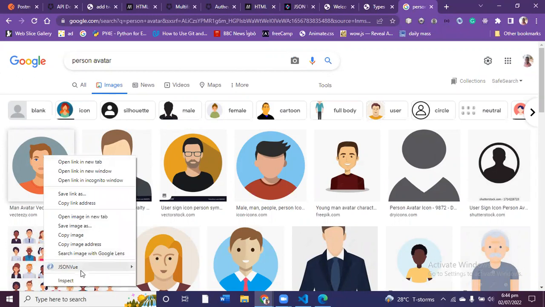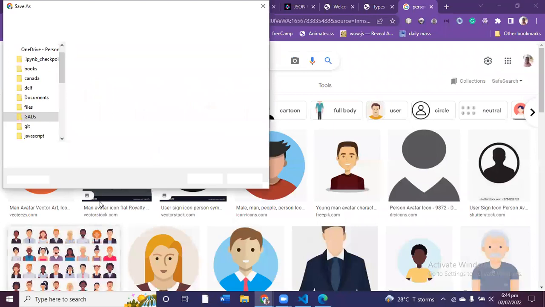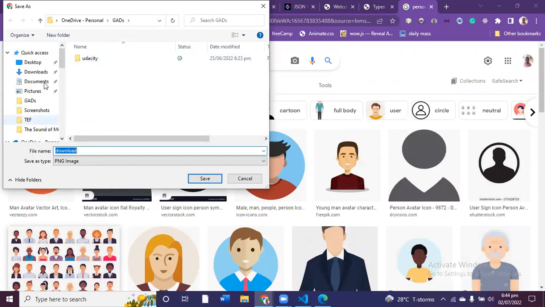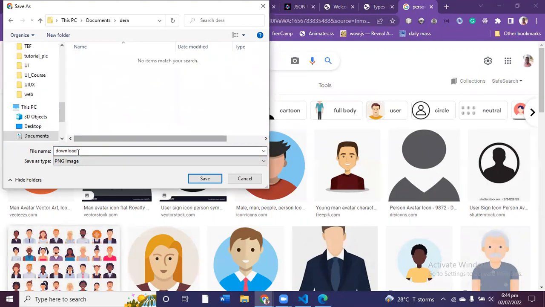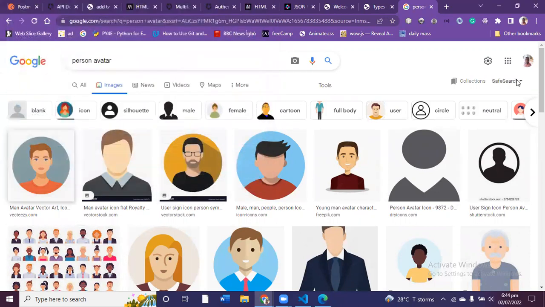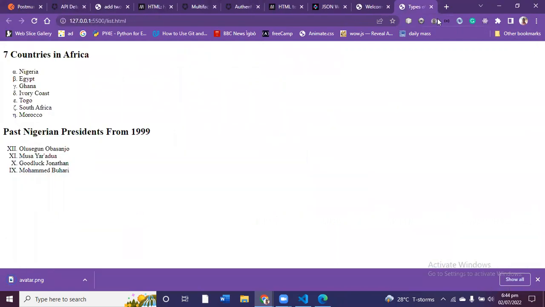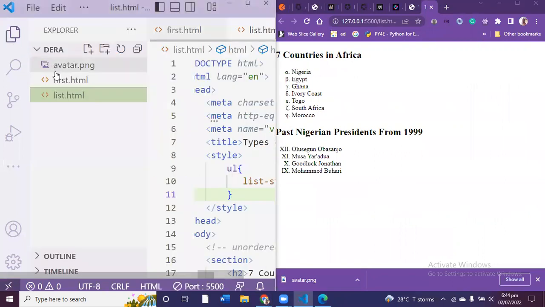So let's say I want to use this guy. I right click on it. I can say save image as. I go to my documents and I reach for the folder and I can simply call it avatar. Okay, I should have an image folder to put all my images inside. So I have downloaded it. So let me close this and push our stuff. So if I come here, I can actually see that our avatar is here.